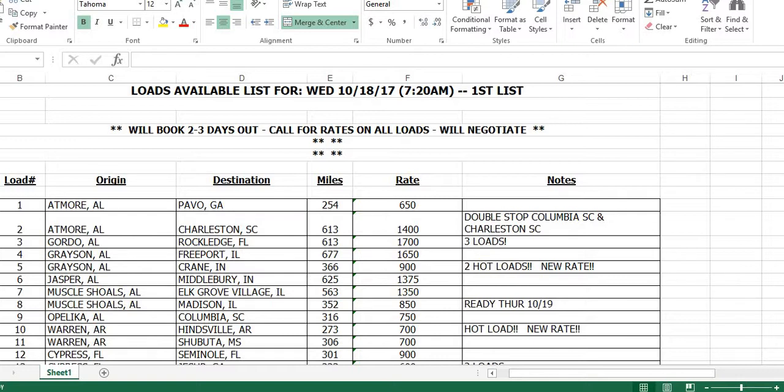So this is a load of lumber. This is a lumber shipper. This load list was for today at 7:20. And as you can look right up under the first sentence where the asterisks are, he does have, we will book 2 to 3 days out. Call for rates on all loads. They will negotiate.